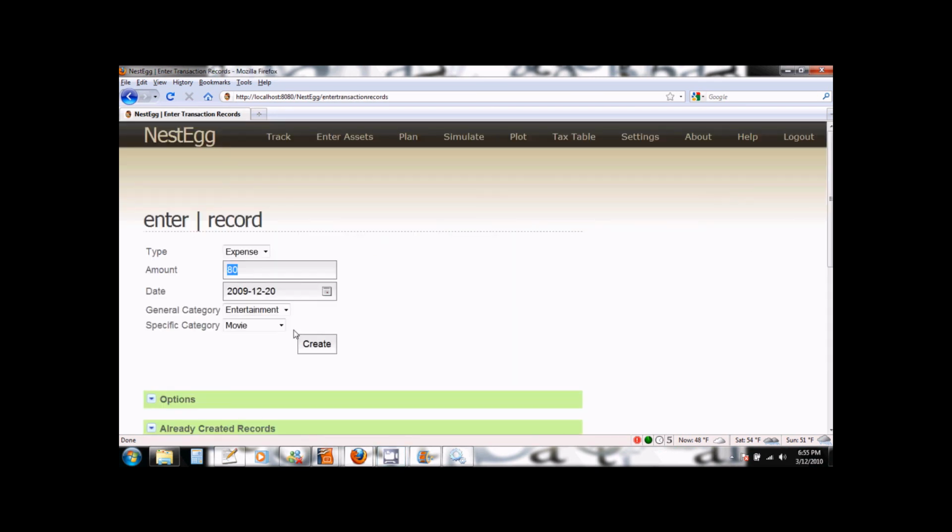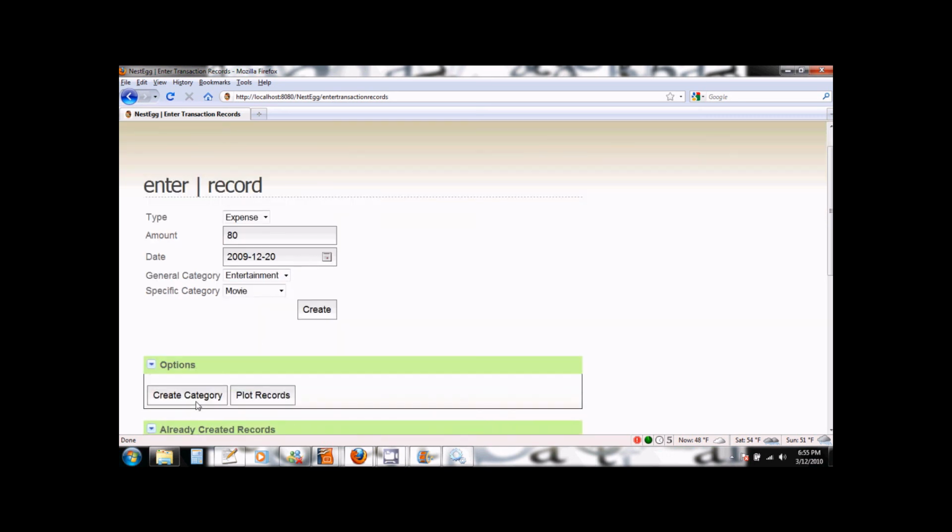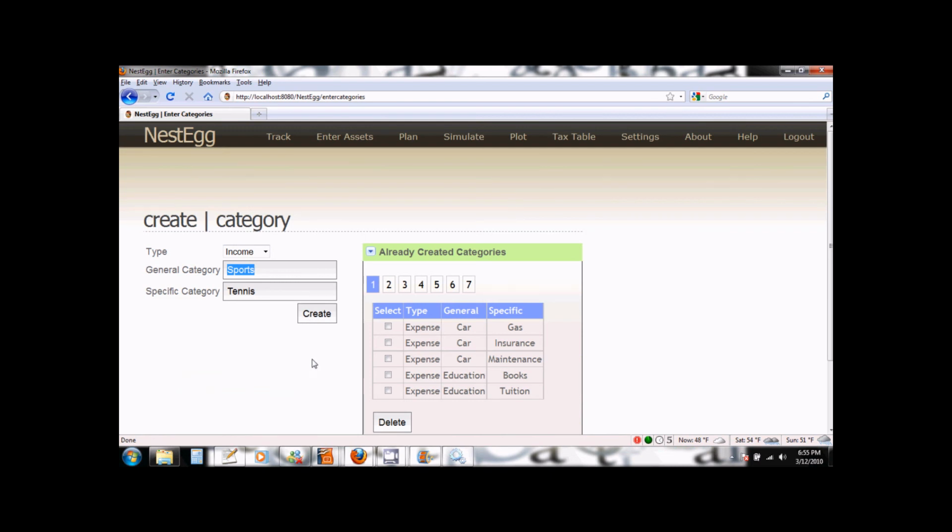I would like to bring your attention to a small detail. These categories that you see here do not come canned with Nest Egg. You are free to create your own categories by going to options and clicking on create category.